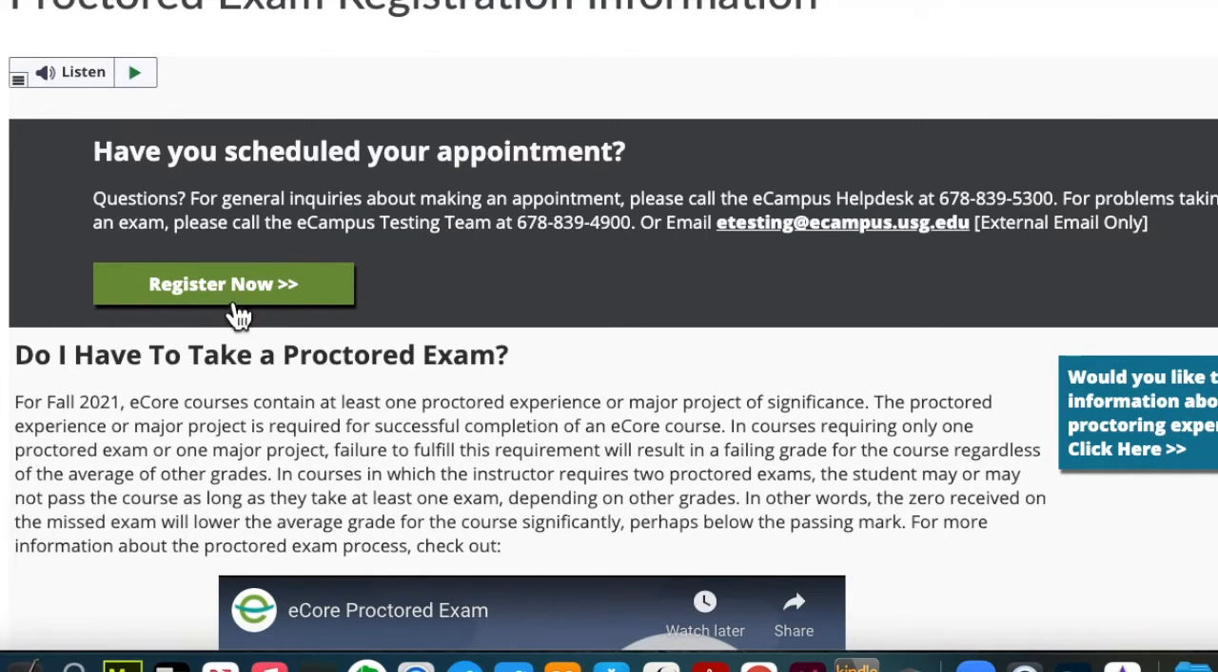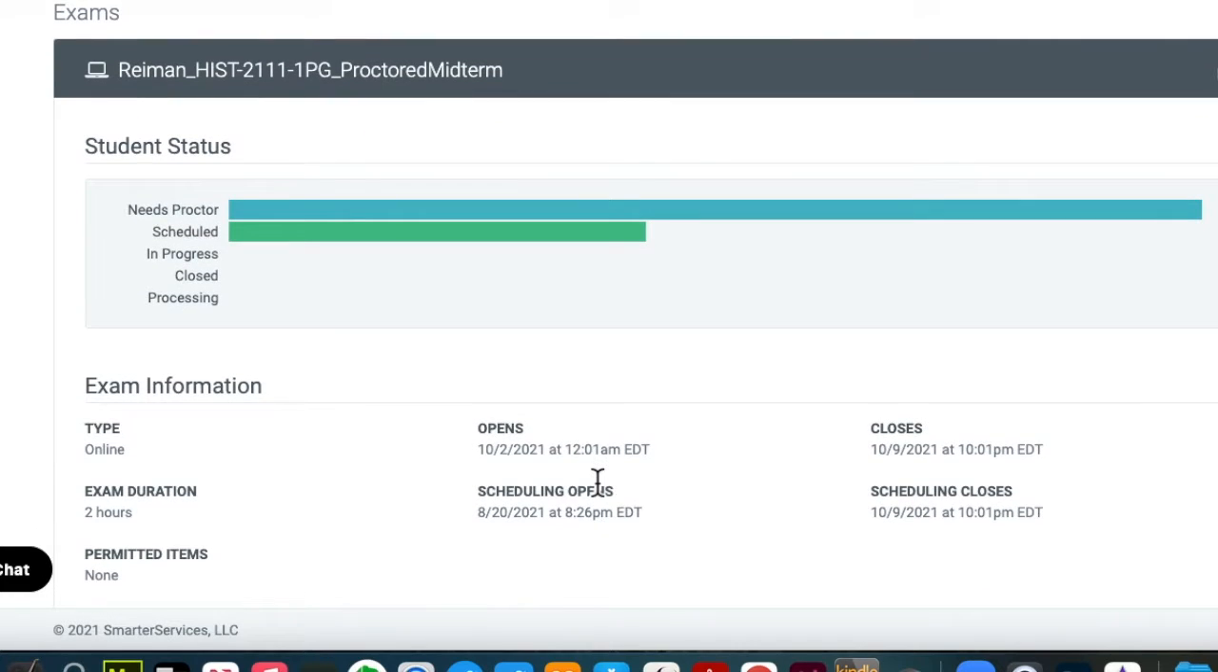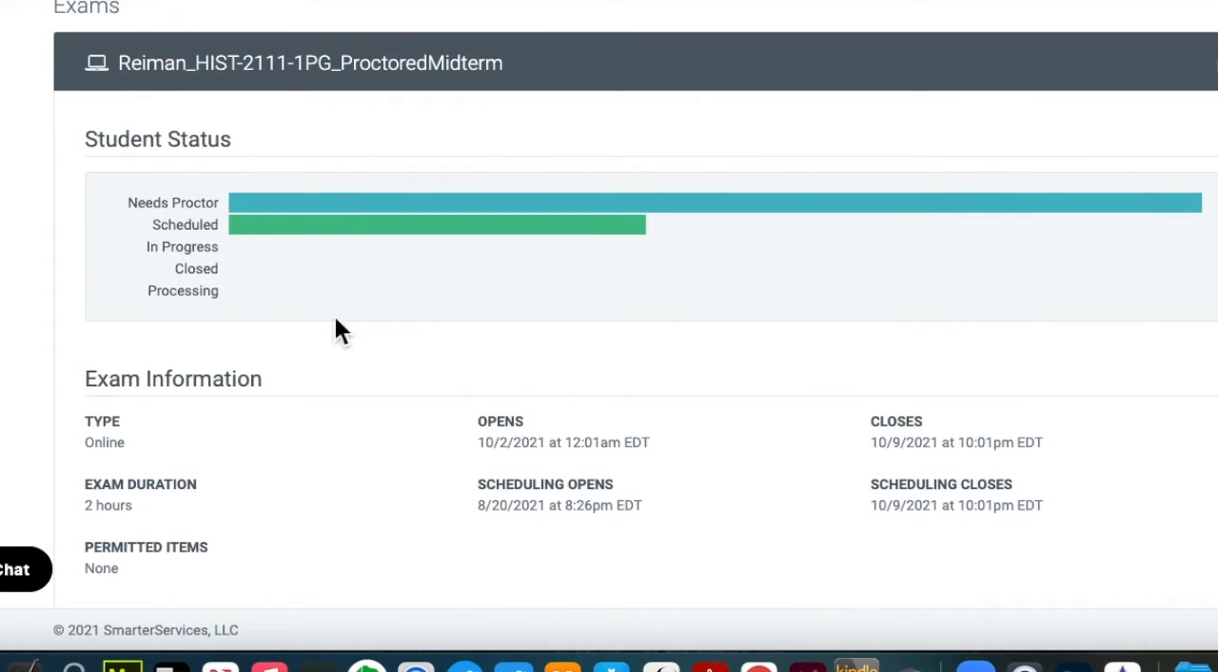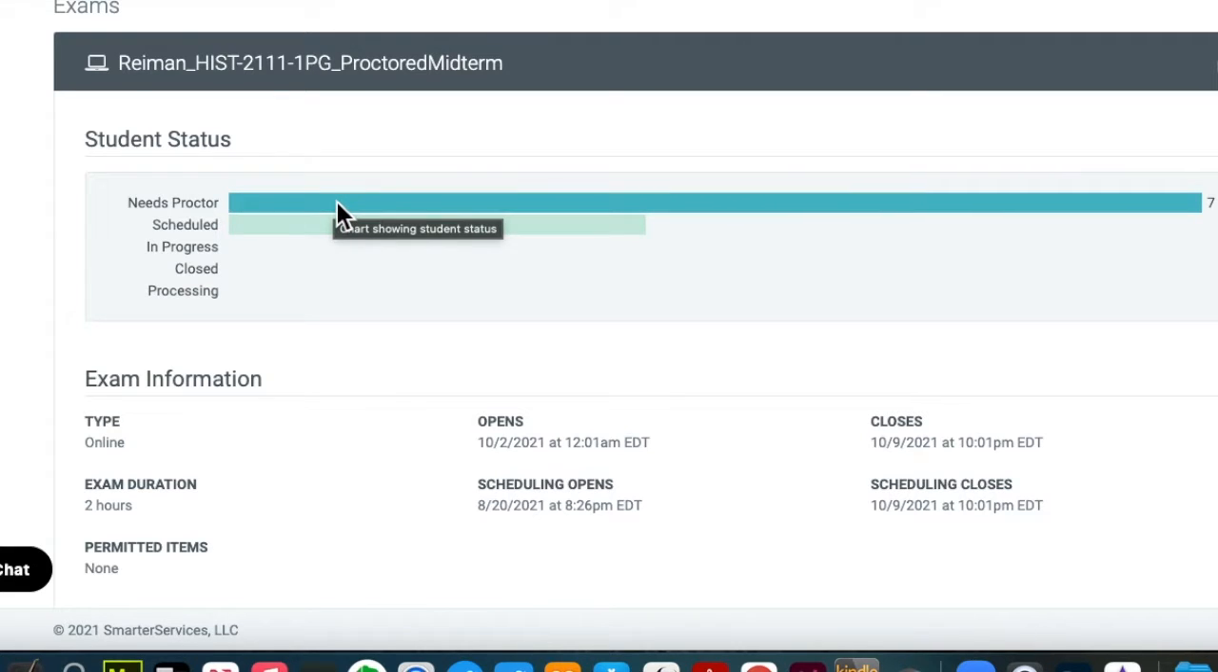But once you've done all that, you click Register Now, and you will probably not see this page here. You'll probably see a different page which will allow you to register for a proctored exam. At least I hope you don't see this page, because this is my dashboard. And what you see here is that 3 students have successfully registered for their proctored exam. They're good to go on the date they've scheduled the exam for. That's why this shows green. And then another 7 students have partly registered, but they have not selected a proctor yet.